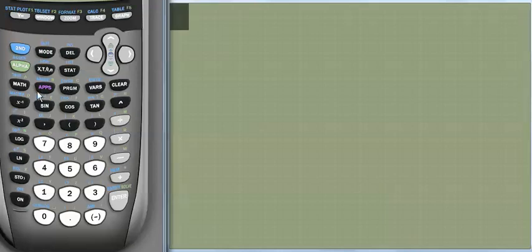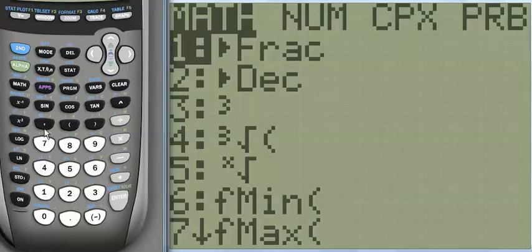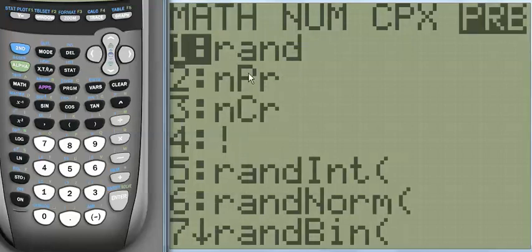So to get the random numbers, we're going to go to the Math menu. There's a button over here on the left. It says Math. And then we're going to go to the Probability menu. So press the arrow key either to the right to move over or to the left to wrap around. So I'll press it to the left to get probability.